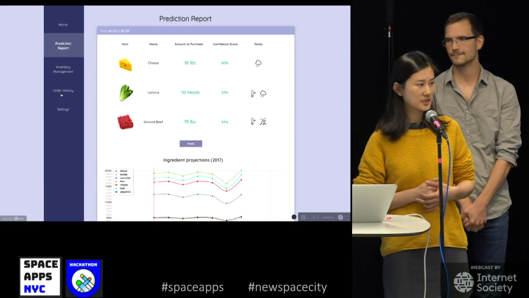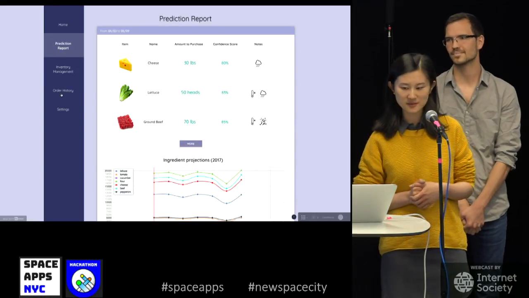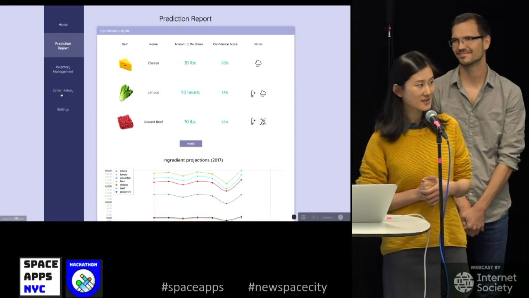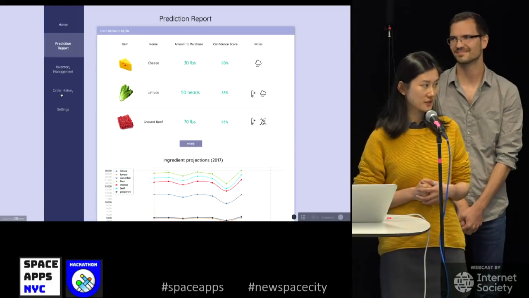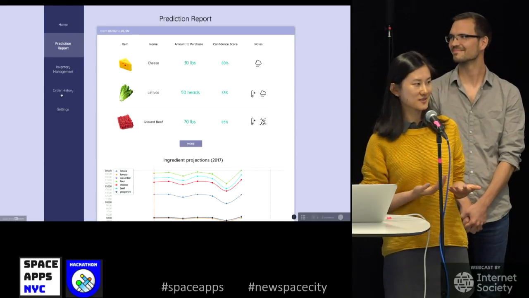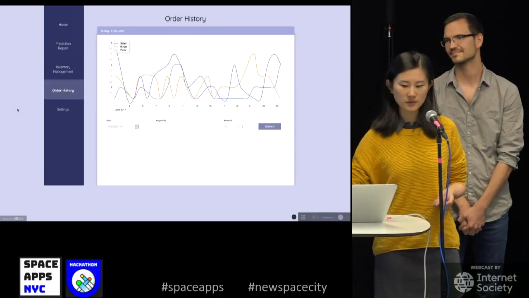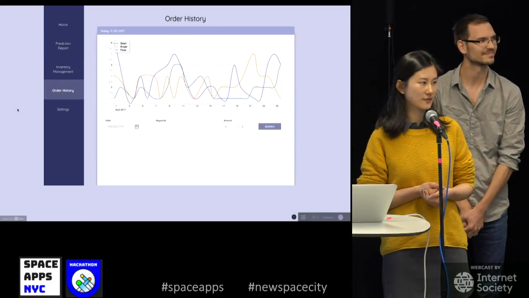And this is what it predicts next week, what I'm gonna use. So next Tuesday, it's gonna rain a lot, so fewer people are gonna come to my restaurant. That's why I'm buying 30 pounds of cheese instead of 40 pounds. And in the order history, you can see how much food I have consumed.